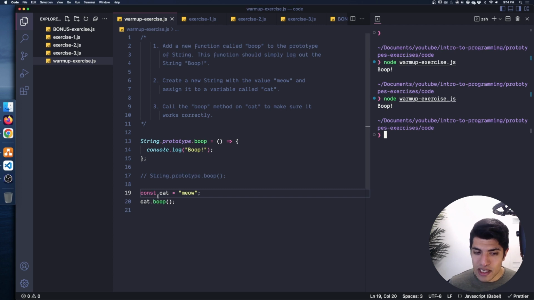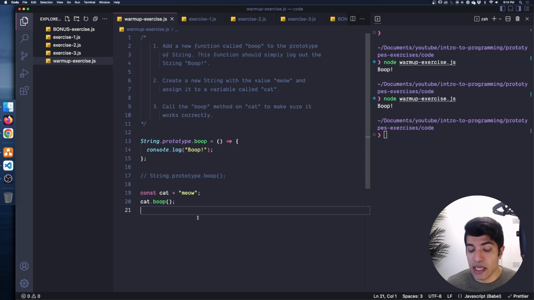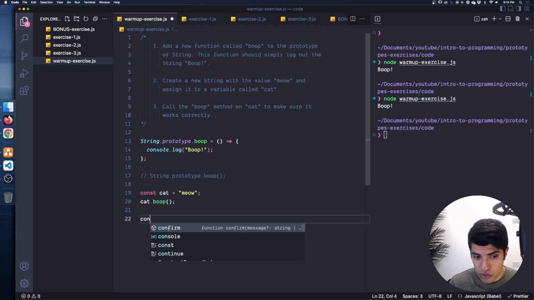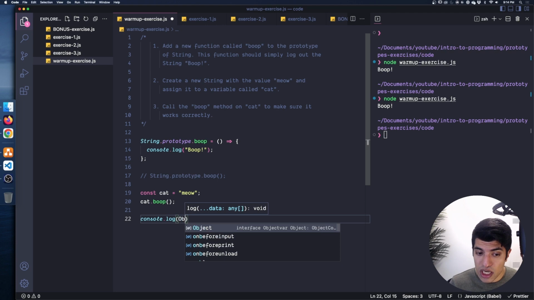So what's happening here is the prototype of cat is the string prototype. So we can actually call this function because it's now available to every string in JavaScript. So we can confirm this really quick, and I'll just show you this because we're gonna do this a couple of times in this video.